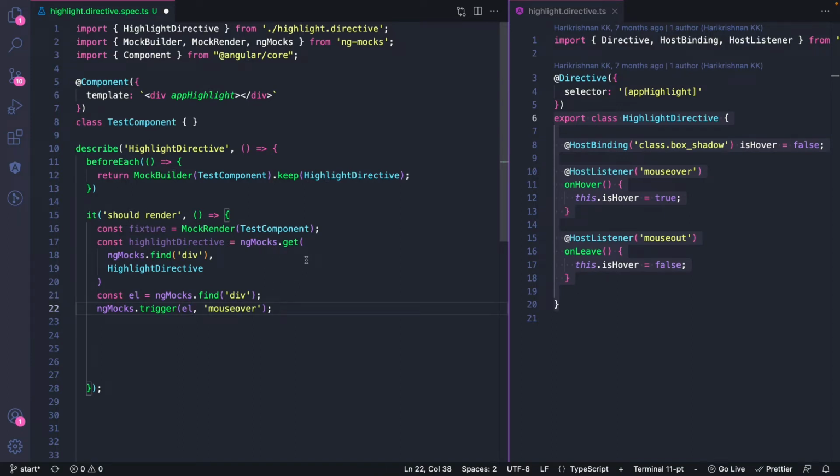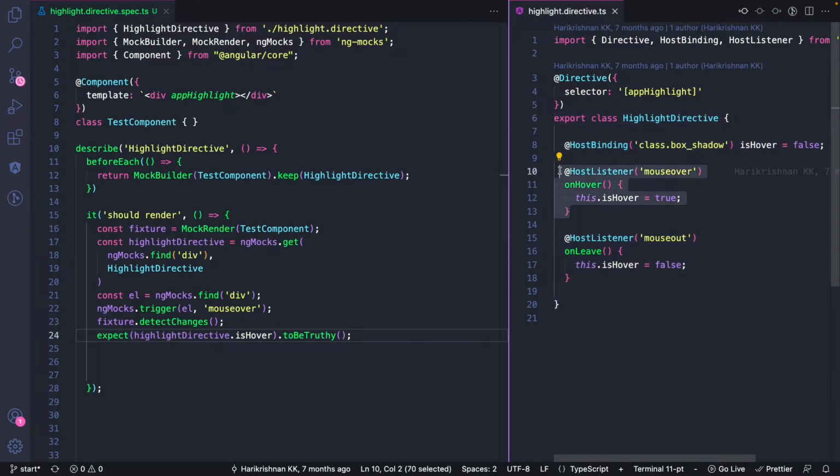That is essentially having the mouse over on top of the card. So what happens when we mouse over? Actually, it needs to attach the class of the box shadow. And since this is the test environment, when we trigger something, we also need to call fixture.detectChanges to trigger the change detection manually. And once that is done, we expect that the highlight directive .isHover is set to be true, which is what the logic here mentions. Whenever there is a mouse over, the directive's isHover should be set to true.